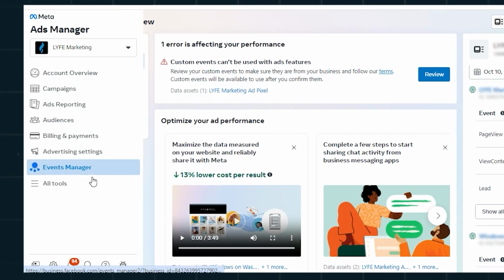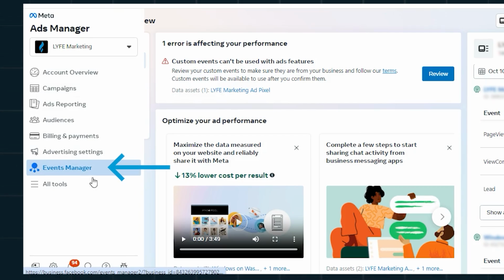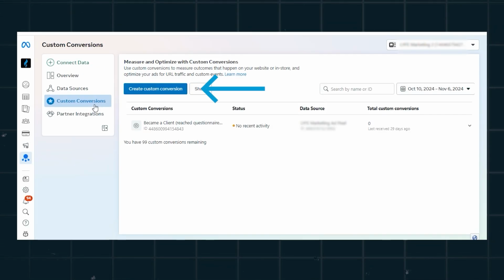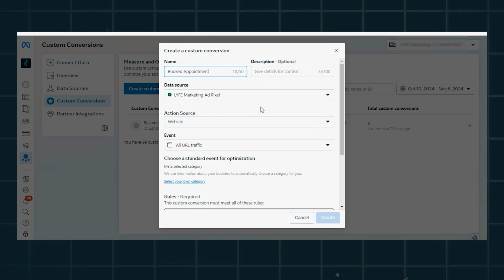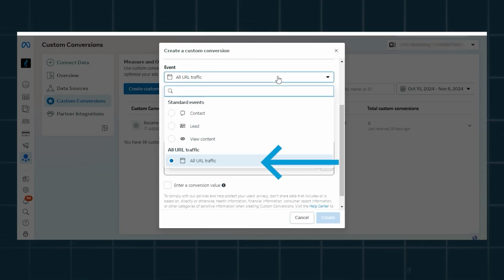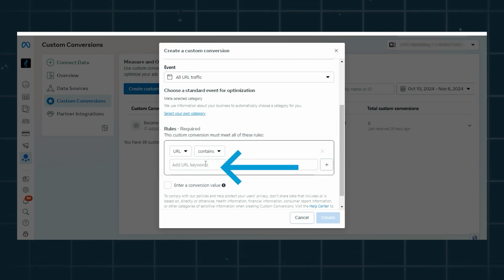So you'll go to your Facebook Ads Manager and click on Events Manager, Custom Conversions, then create Custom Conversion. You'll want to name it something you'll recognize like Booked Appointments. Make sure you have the right pixel selected, the one that's installed on your website and landing pages. Again, if you don't have that installed, you will need to go do that first. Choose all URL traffic as your event and then put in the URL of the thank you page people land on once they've scheduled an appointment.